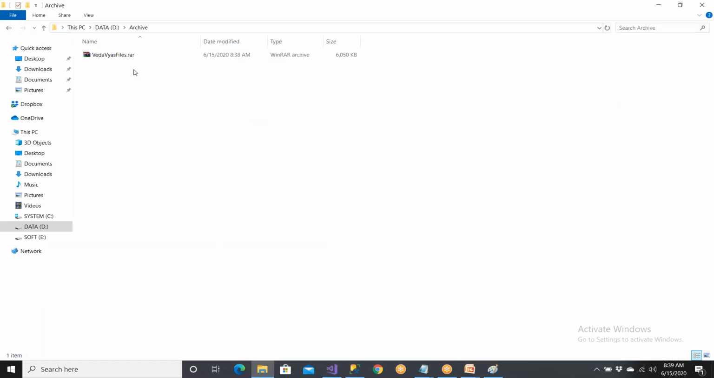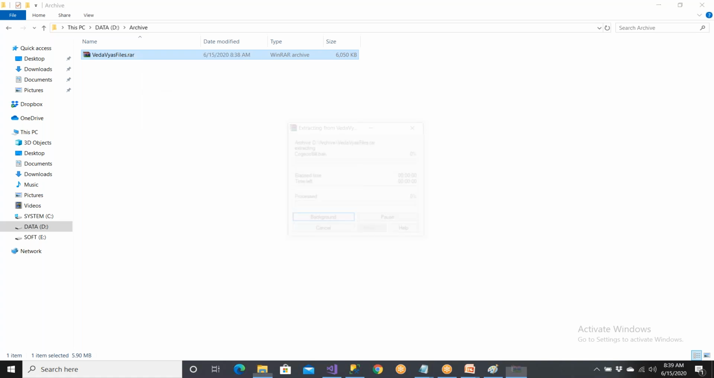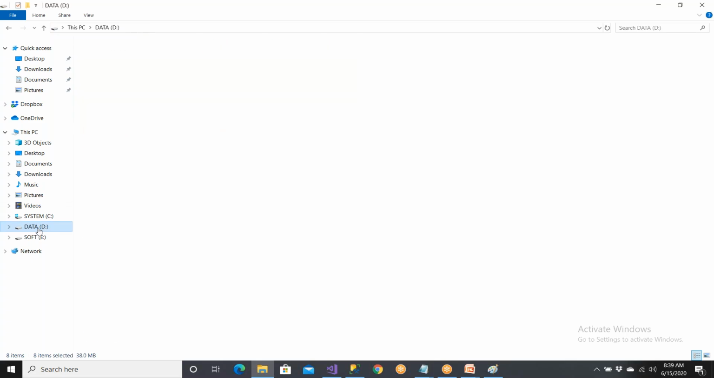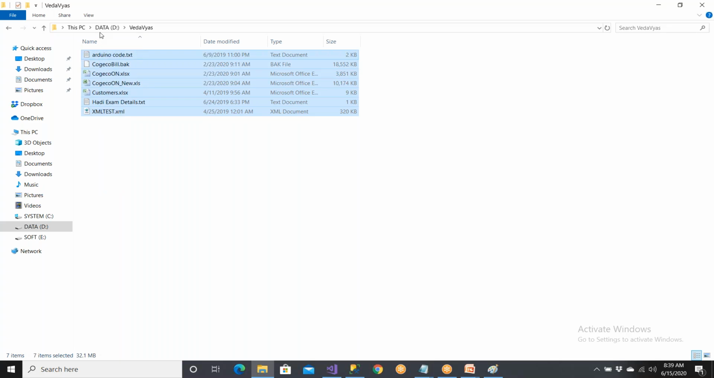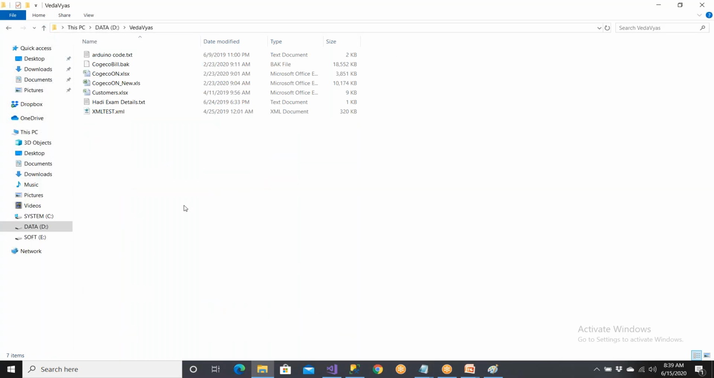You should be able to go to here and right click on this. You can extract here. Extract here. You should be able to get all the files. Whatever files you could see in the where the VS folder, the same files are available here. Can you see it? So this is how you should be able to get things done.